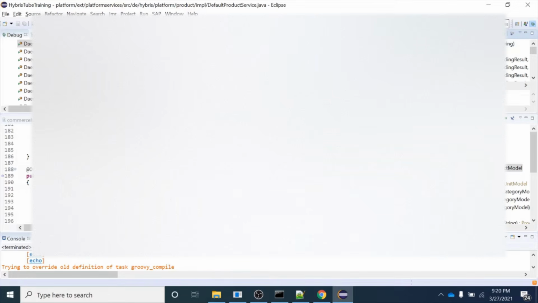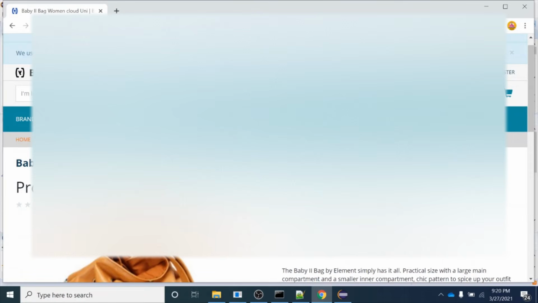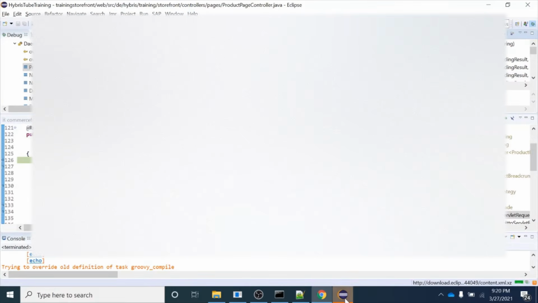So you can watch that video and start your server in debug mode. But for now, my server is already started in debug mode. I am just going to refresh this URL, and then I'm going to show you which controller gets called. You can see when I refresh this URL, in the backend the product page controller gets called, and this is the API product detail, right?